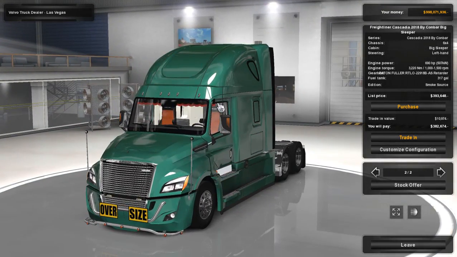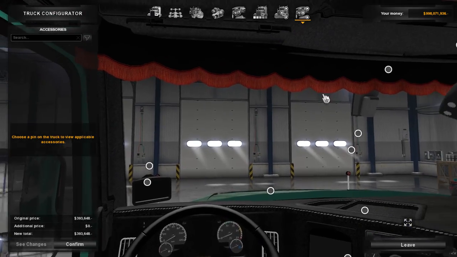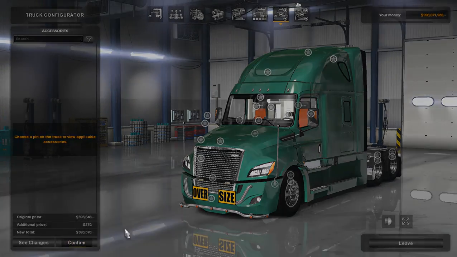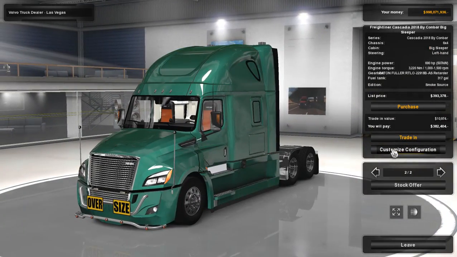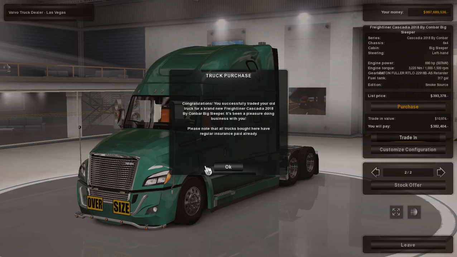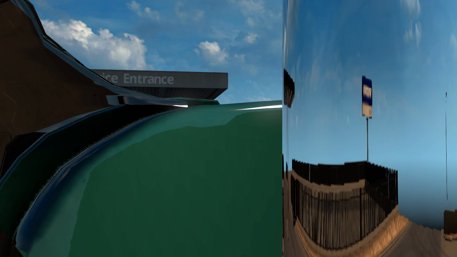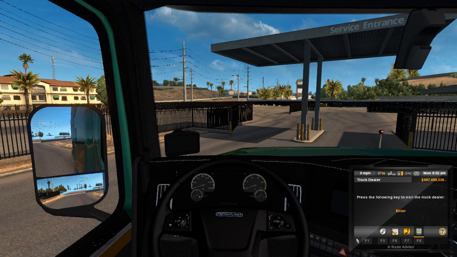Actually, I'm going to take the curtains off, as you guys can see that it is clipping through the cab there. So just take them off. They're just for show anyway. They don't actually do anything. So we'll confirm it now. Alright, there we go. So we'll trade in. Alright. A little bit of lag there. See if we can get away from this. There we go. Make sure everything's loaded up outside before we start moving.